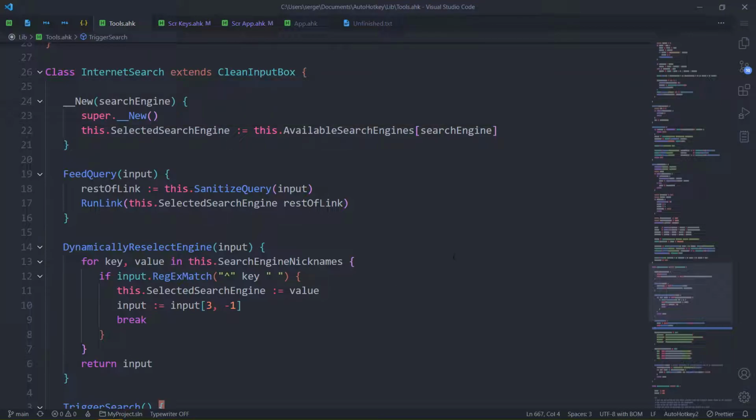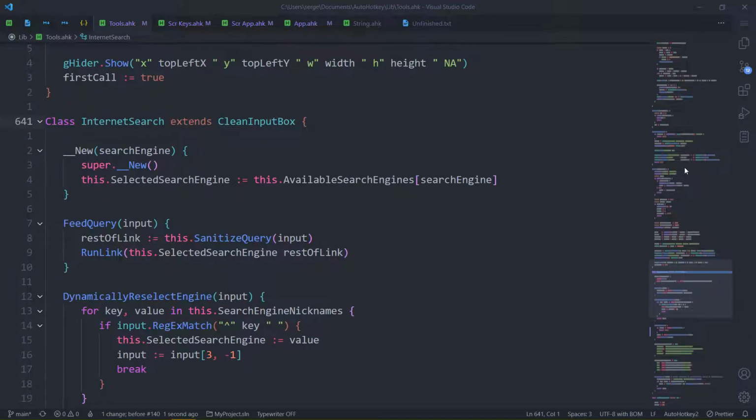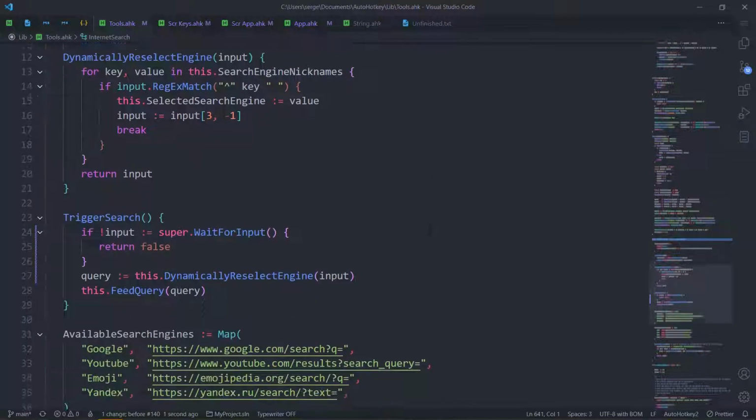So I created it just for this. However, it's really nice to have this. Hold on. Alright, fixed. Don't worry about it. We'll get to what I just fixed though in a moment. So I have this internet search.